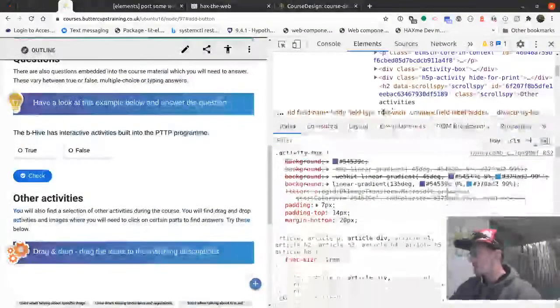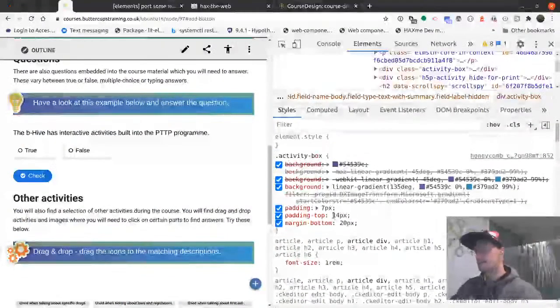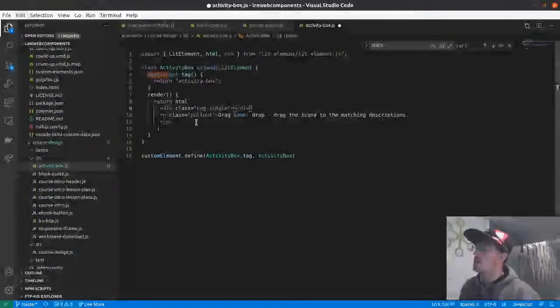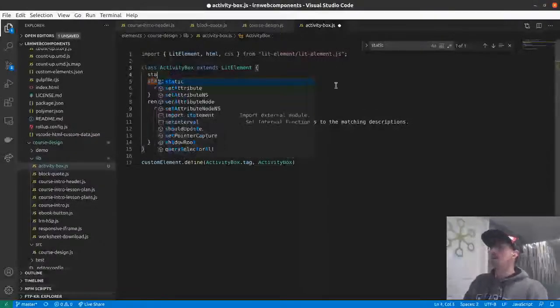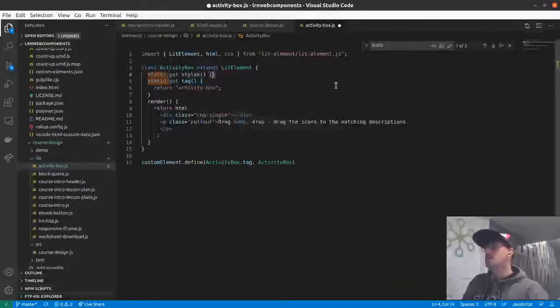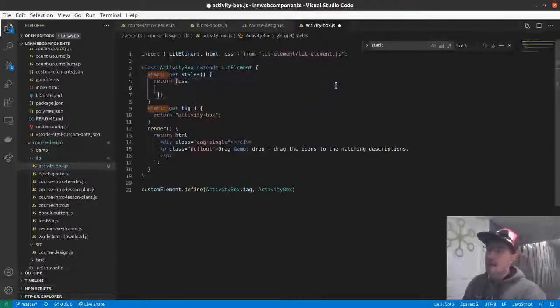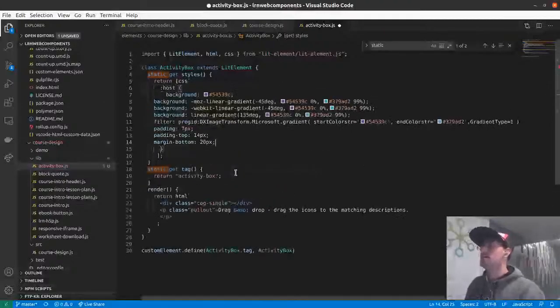So I start porting the CSS. Again, this is my own internal process, how I do this. So I'm going to take all this, copy, and then we're going to do a static get styles, which is specific to the way LitElement works. And you don't have to do these as array responses. I just always do. So then I'm going to start trying to apply these things to host.